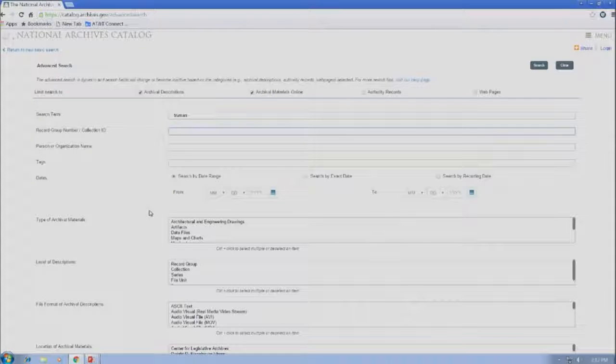Another big change to the advanced search is we've enhanced the date search features. Previously, you could only search on a date range, and at that, you could only search for a begin and an end year. You couldn't enter a specific date in the range. So now, you can search by date range, and you can enter either the month, the day, and the year in both the begin and the end.